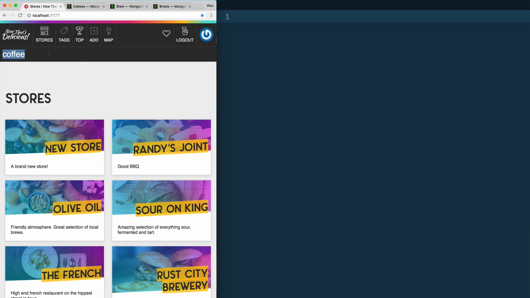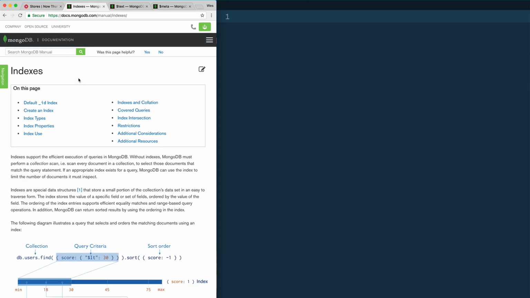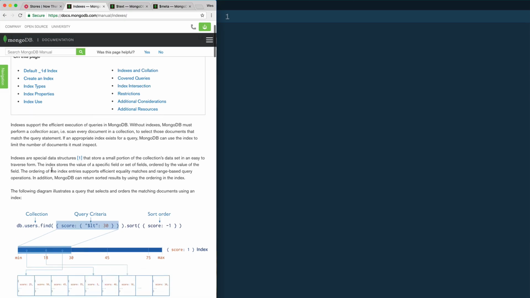So first thing we need to do is learn about this concept called indexes. And I think the docs do a great job talking about what indexes are. So I'm going to read through it and we'll sort of riff on it until we understand. Indexes support the efficient execution of queries in MongoDB. So what does that mean? Indexes make things fast. Without indexes, MongoDB must perform a collection scan, i.e. scan over every document in the collection to select those documents that match the query statement. So what does that mean?